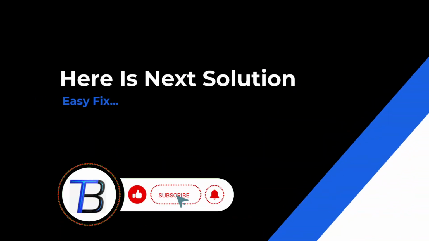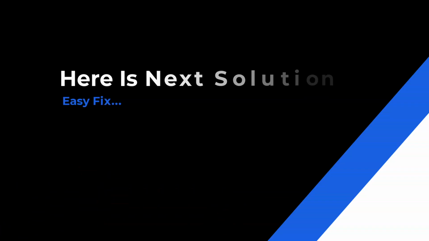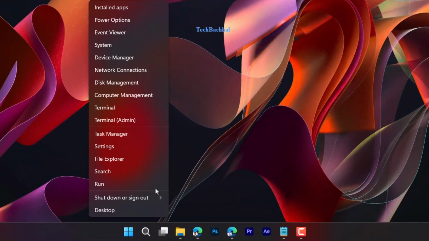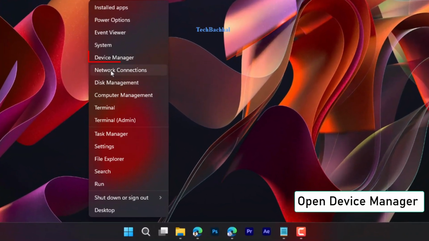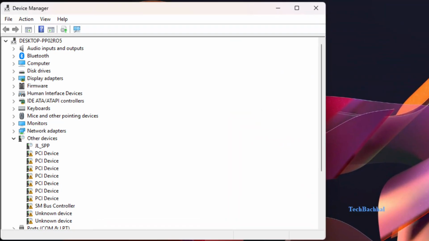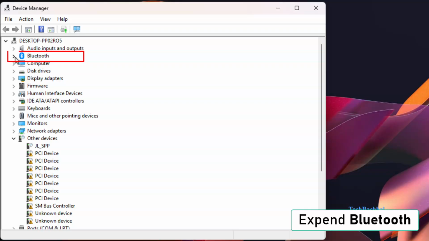Now let's move on. Solution 2. Reinstall Bluetooth drivers from Device Manager. Sometimes, reinstalling the Bluetooth drivers helps fix auto-connect issues. Right-click on the Windows Start button and choose Device Manager. Expand the section called Bluetooth.